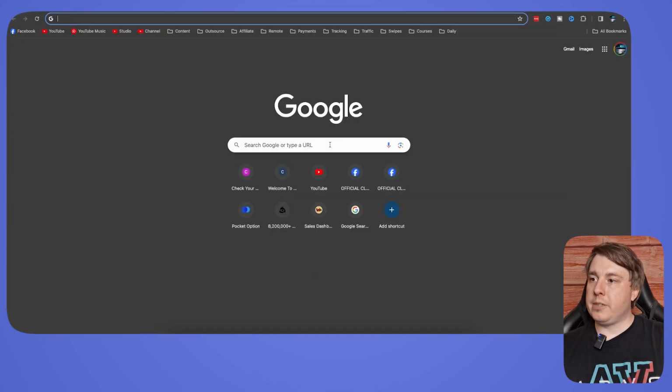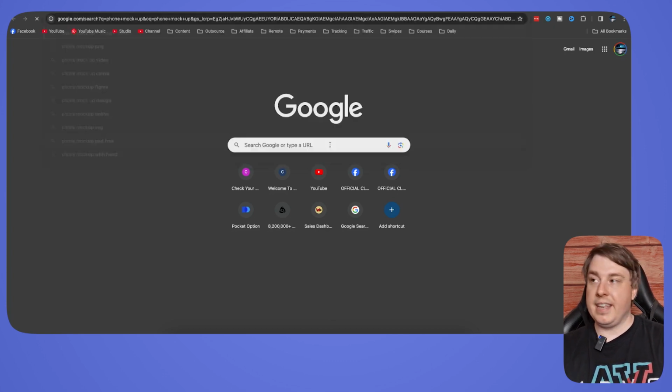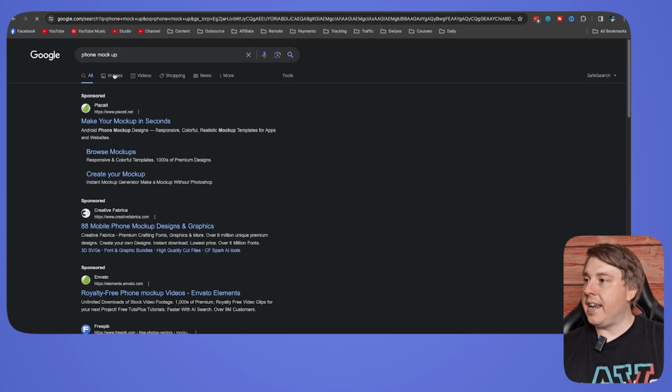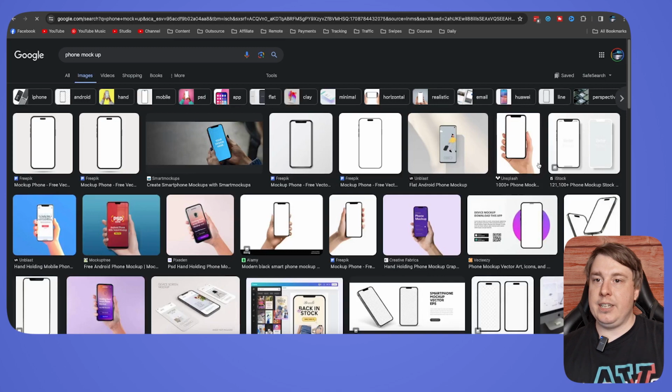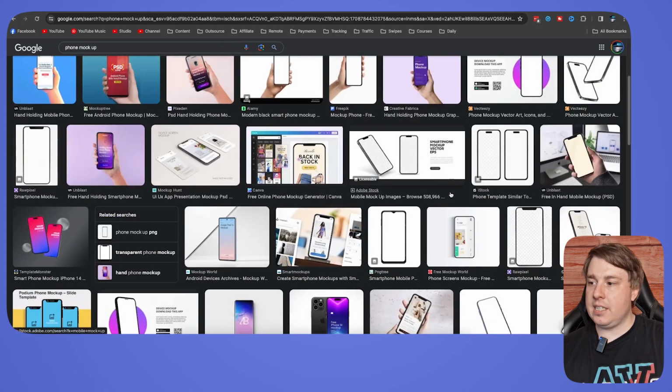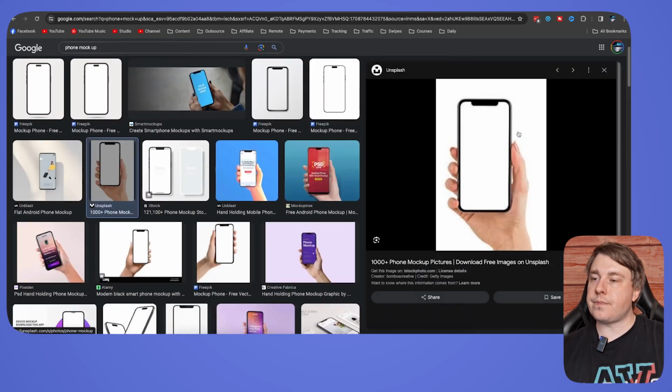What I'm going to do now is go to Google, and I'm just going to type into the Google search bar phone mock up, and then hit enter. I want to now go to images, and we're going to select this phone mock-up. You can see you've got ones with the hand, which are pretty good, and ones without the hand. So you can choose any one of these. I like this one here, so I'm going to select it.